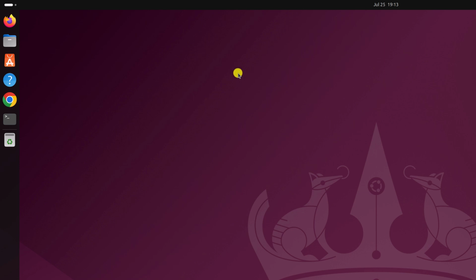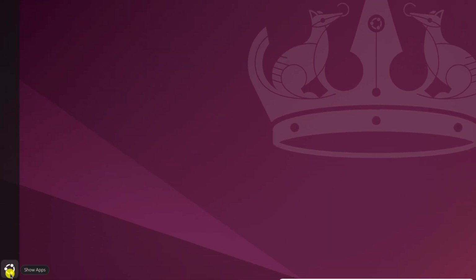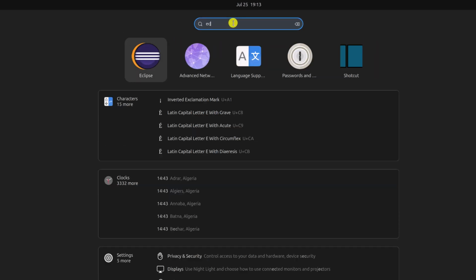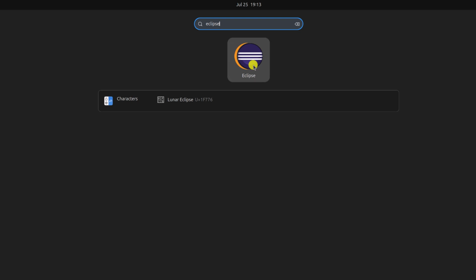Now to open Eclipse IDE, simply click on this Ubuntu icon and look for the Eclipse application in the app drawer. If you don't get the application, then you can simply use the search option to search for Eclipse IDE. Now open Eclipse IDE.